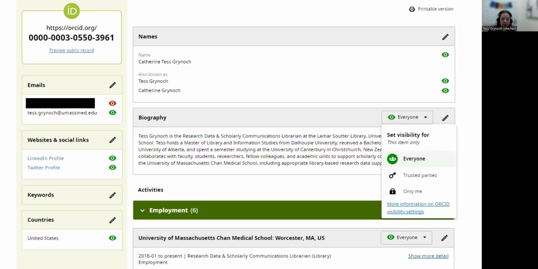And we recommend that for most information, you want to have some minimum information available for somebody coming to your ORCID record to be able to distinguish that this is the correct ORCID record that they have found. But perhaps there's information that you want to keep private. For example, on my record, I keep my personal email as private. And that's why you see that it has a red eye as opposed to the green, which are visible to everybody.